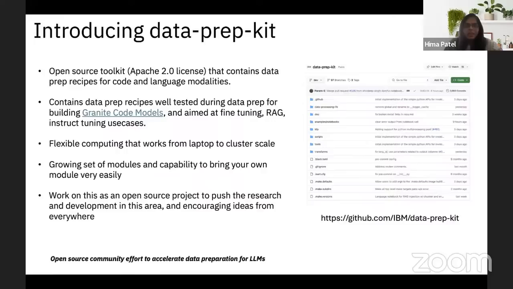But like I said, different use cases have different sizes of data. So if your data size is large and maybe you want to run on a cluster, then this toolkit allows you to do all of that, as it supports Python runtime, Ray runtime, Spark runtime, and so on, right? And again, this is an open source project.